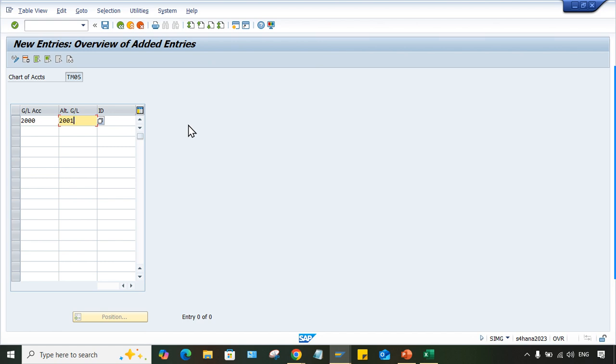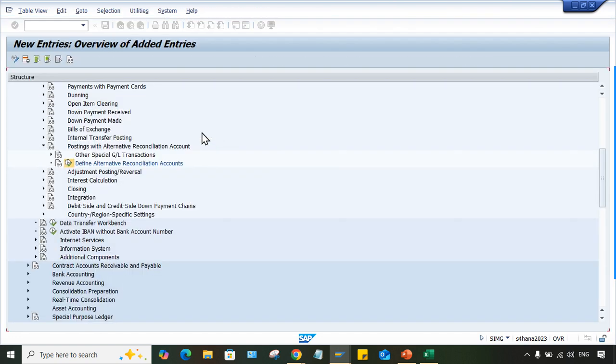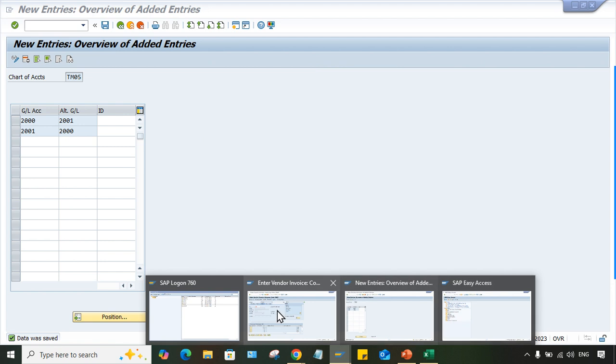And vice versa also, maybe if there is a service vendor, and from that service vendor we are buying material also, right? But 80% of the invoices belong to service, 20% is only material. So in that case, the service vendor is assigned in that master data, right? So the service reconciliation account also can be replaced by material, right? Press enter. Just save it. Then what will happen, guys?